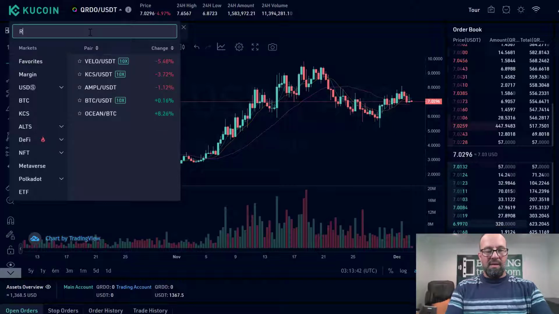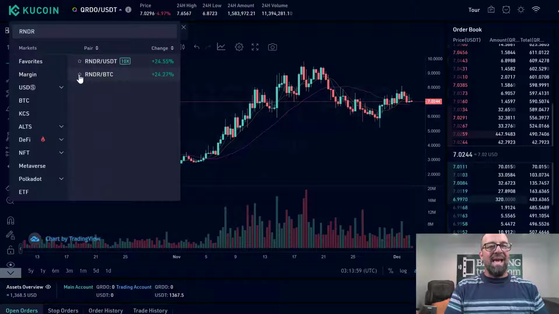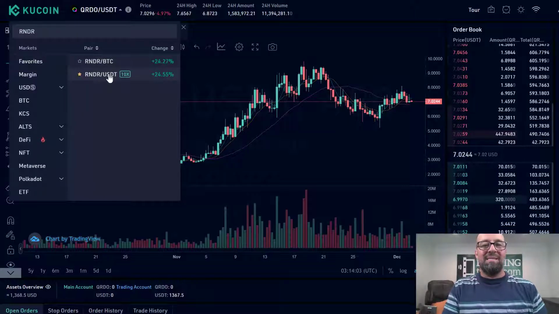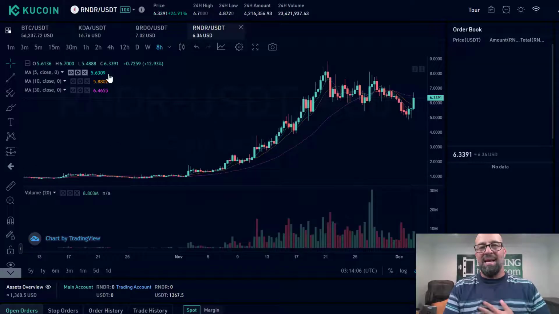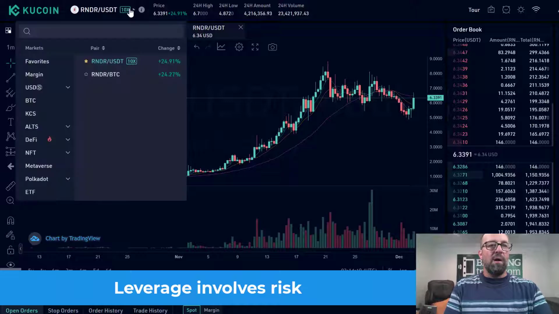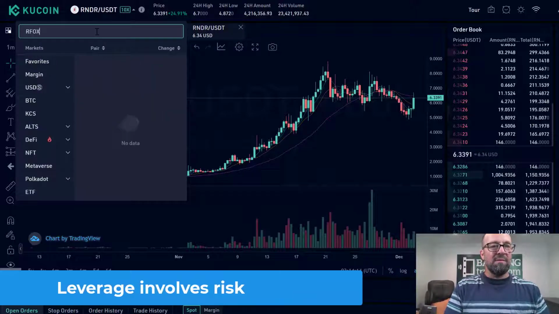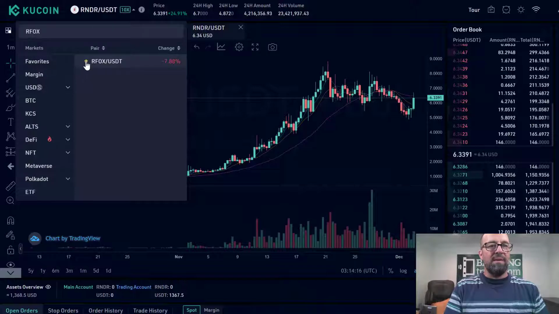And let's look at render and USDT. The 10x, by the way, does not mean that you're 10xing it. It means you can 10x it, do up to 10 times leverage. Not recommending that for you or mom. Leverage entails risk. Another gaming token.